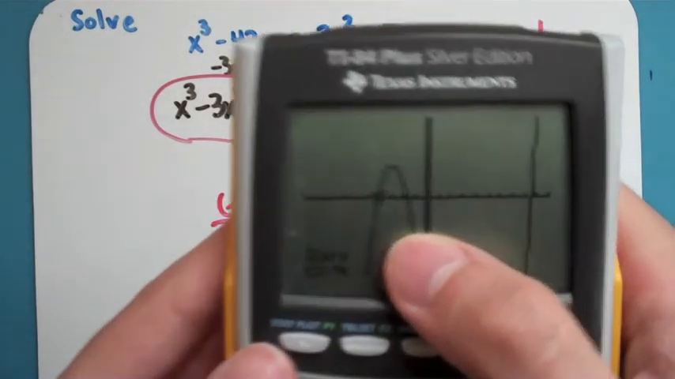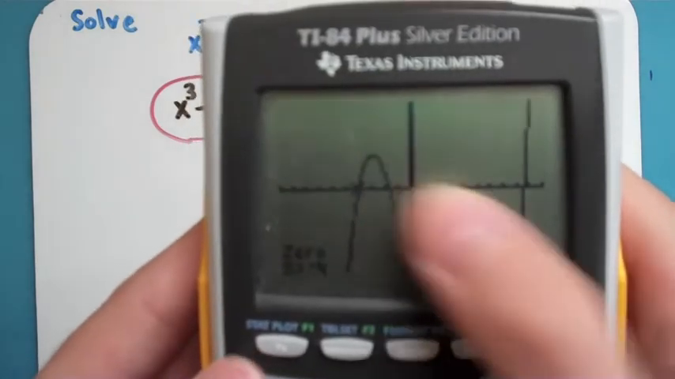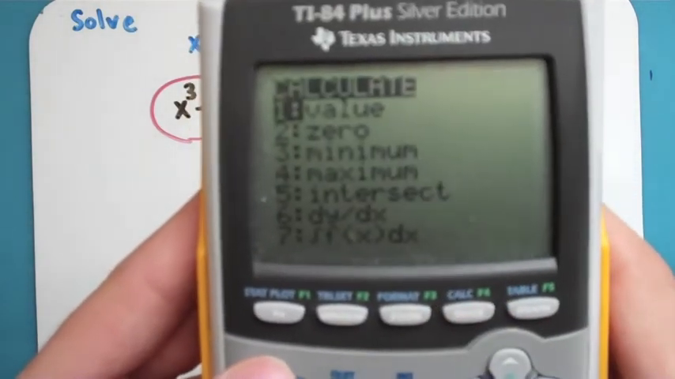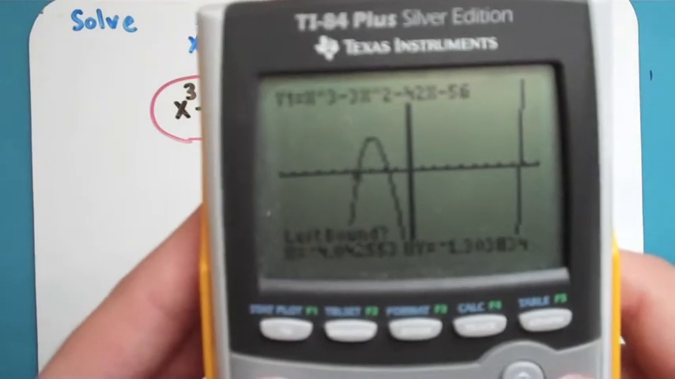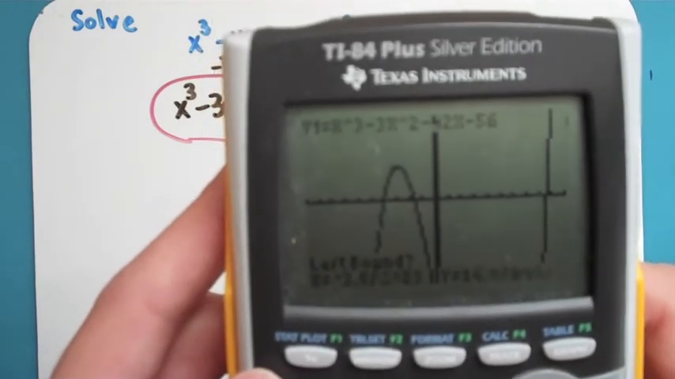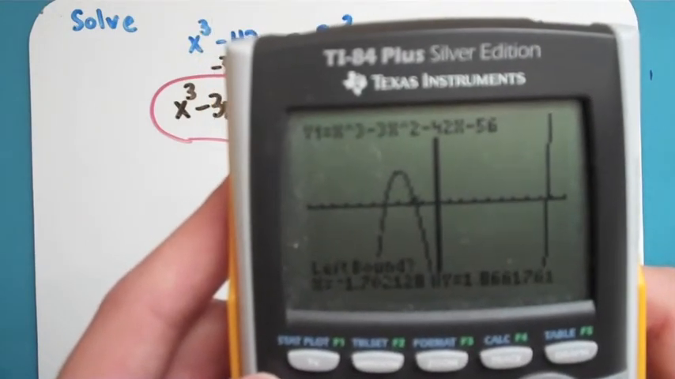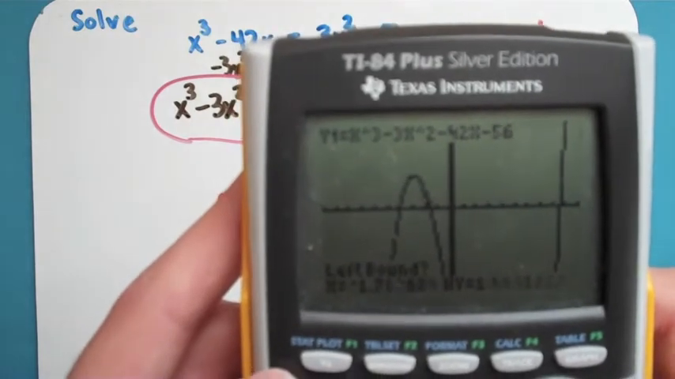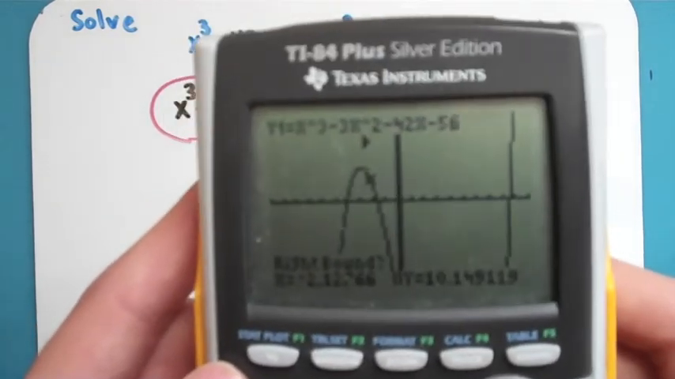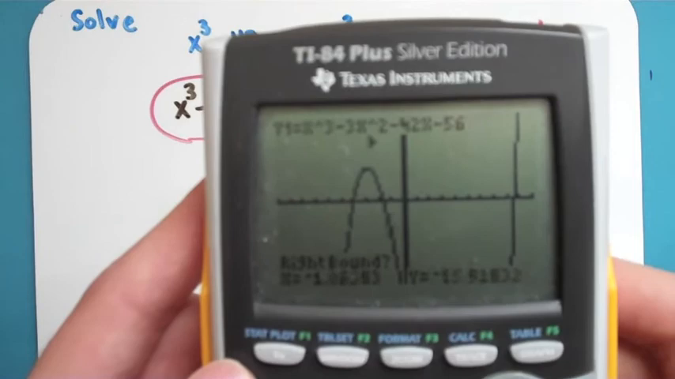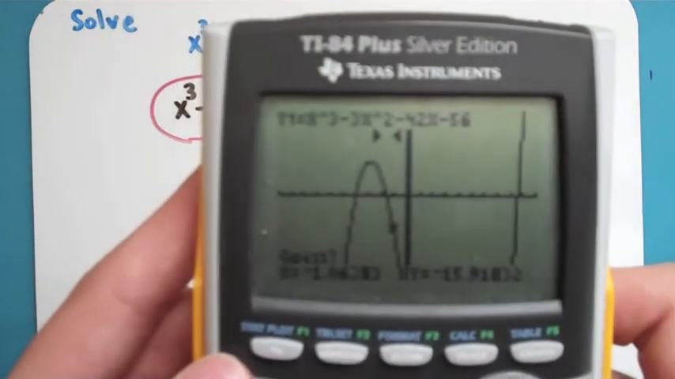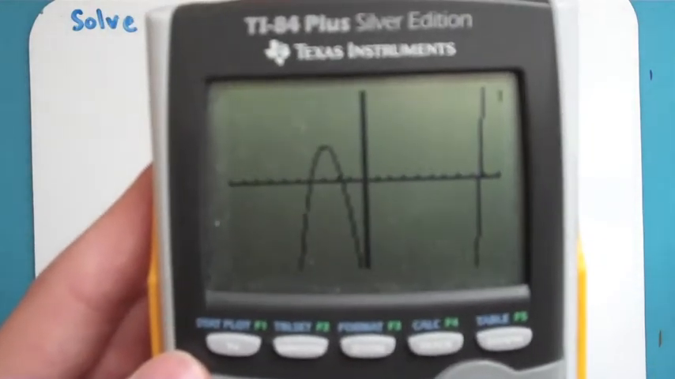So now I'm going to be going for this point right there, that root. I'm going to go back to calc, second calc, over to 0. And now for left bound, I usually try to center myself on the root before I start. So I'm right there. I'm going to go to the left of it, hit enter. I'm going to go to the right of it, hit enter. For guess, I'm going to go close to my answer and hit enter again.